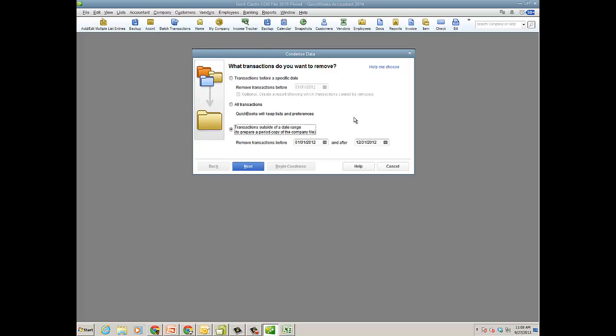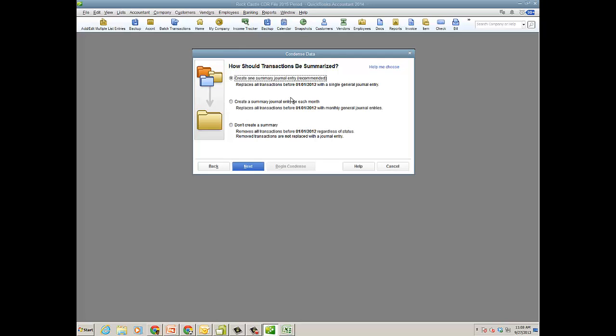Let's say an agency just wants to see my 2012 data. I can go ahead and click Next, and I can also decide how I want the removed transactions replaced. It always defaults to a summary entry for each month, but do I want to just do one summary entry dated 12/31/2011 to replace all the transactions that are removed, or do I not want to create a summary at all, and it'll literally lop it off and it'll only be 1/1/12 to 12/31/2012.